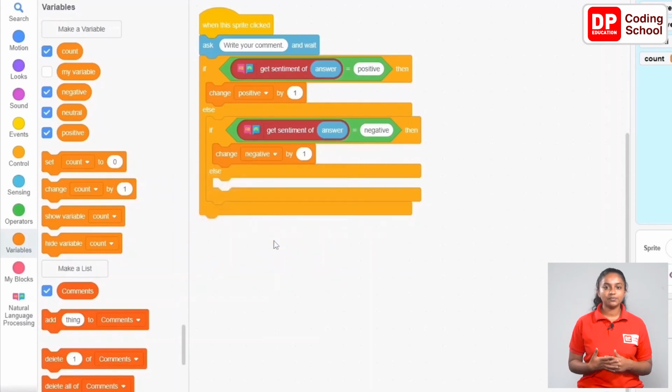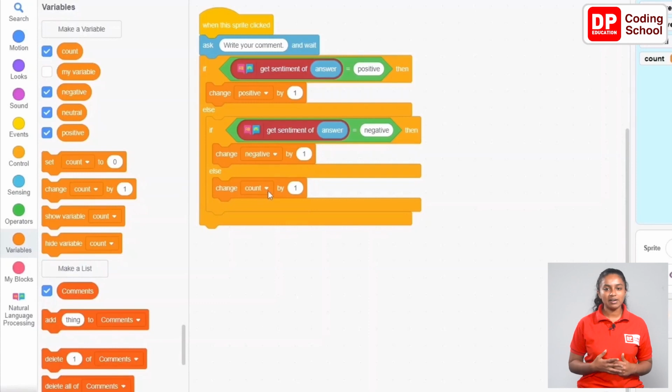Right. Now, if this comment does not belong to both positive and negative, then it needs to be treated as a neutral comment. Therefore, let's drag a change count by 1 code block in the variables into this else section and change the variable to neutral.